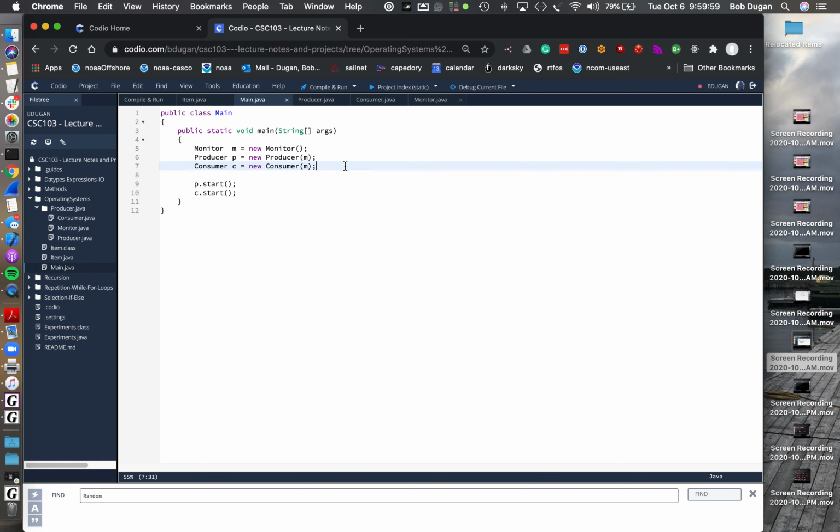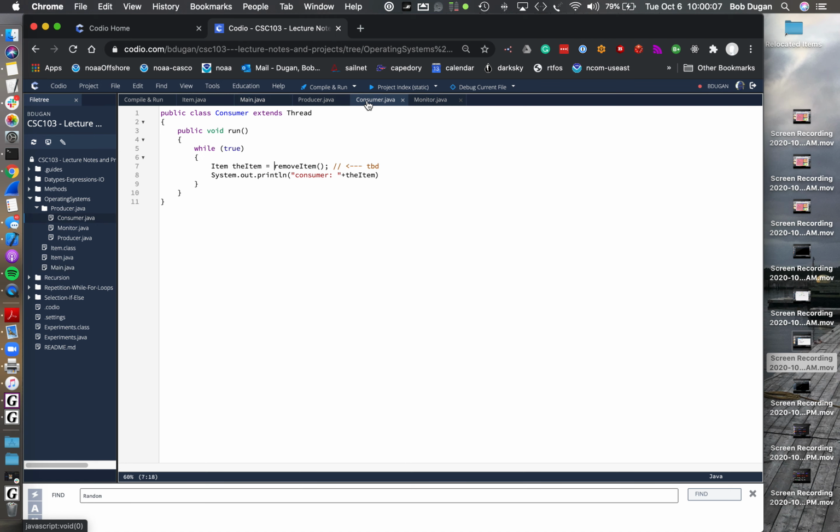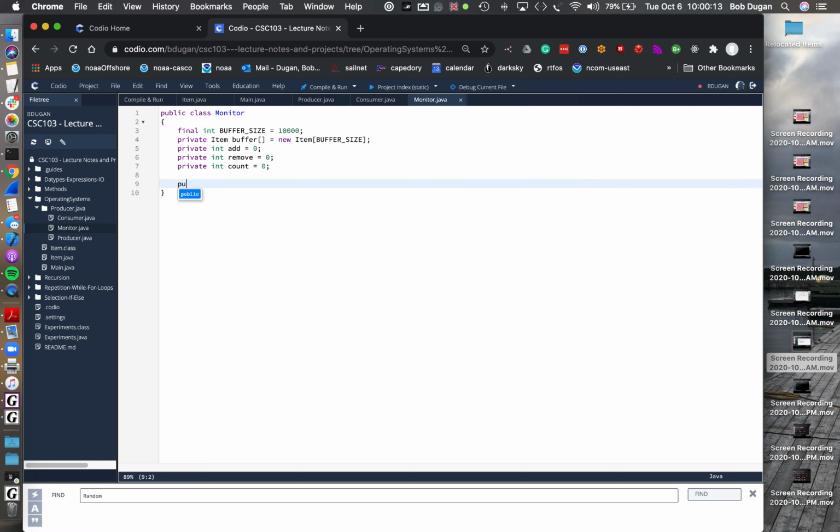All right, so let's write the code for insert item, and we'll write the code for remove item. All right, so there's insert item and remove item. Okay, cool. So let's write the code. So public void insert item, and it takes an item as an argument.